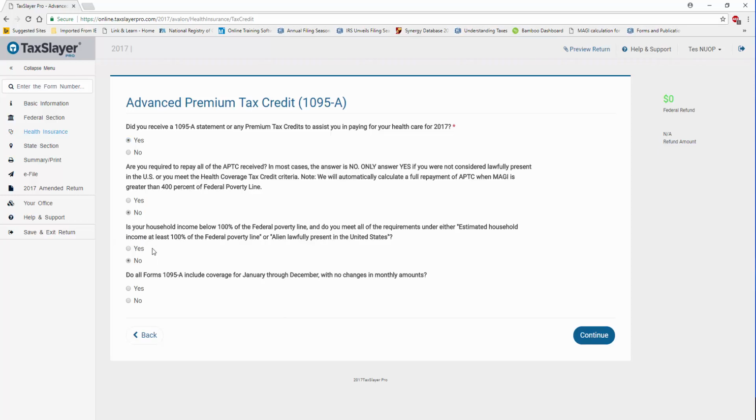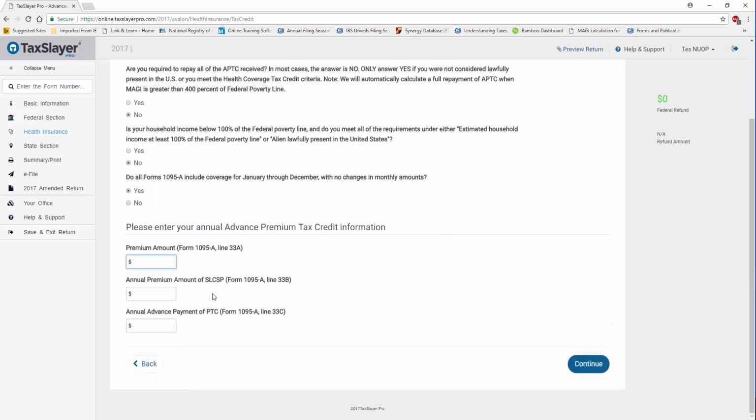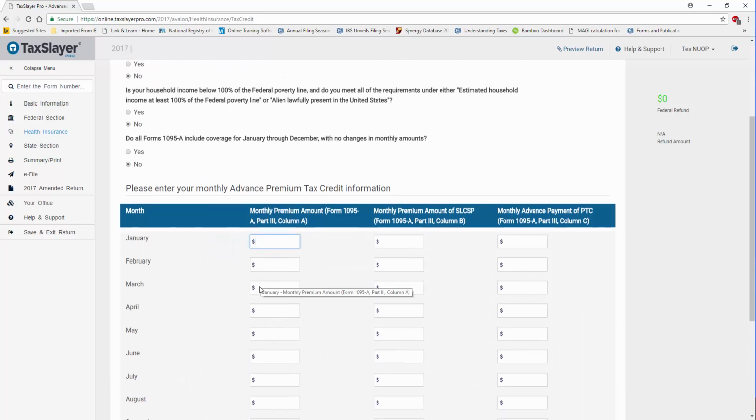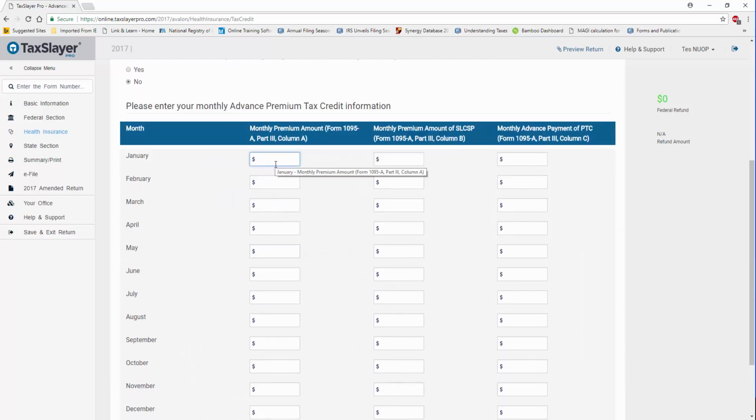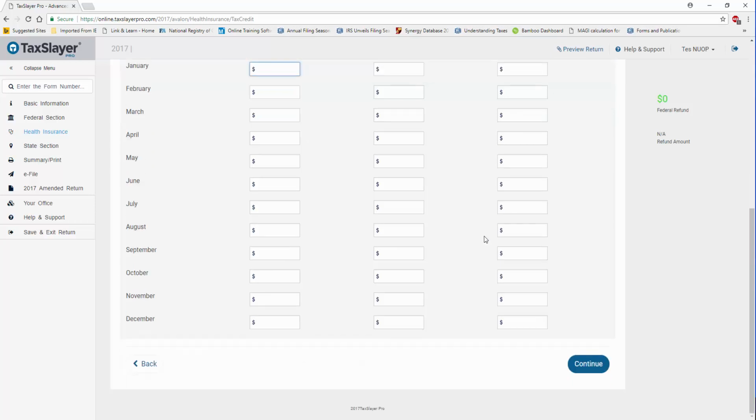Are you required to repay? Is your household below 100% poverty? Do all forms 1095-A include coverage January through December with no changes? This is if you had coverage for the whole year with the healthcare 1095-A, and each amount on every column is the same. By answering yes, you only need to enter in line 33A, line 33B, and line 33C. If you answer that question no, then you can enter in the different amounts for each month for each column.